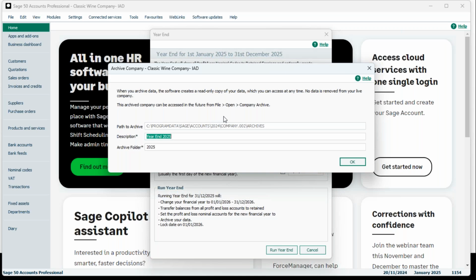The description can be changed. At the moment, it is going to call mine year-end 2025. I am in a data set that starts in January 2025, so it's going to call that year-end 2025. But this can be renamed, and also the archive folder can be renamed, so we can change those options.